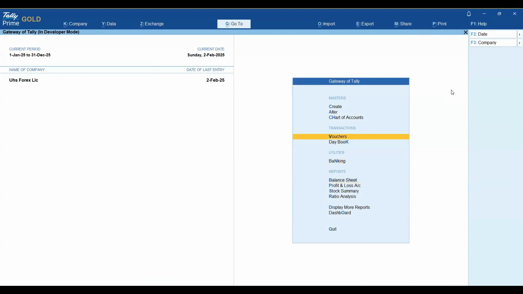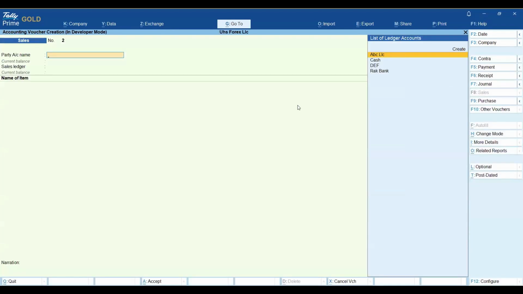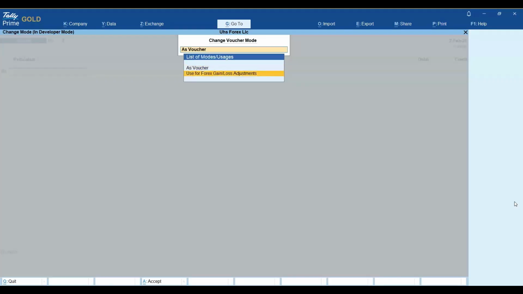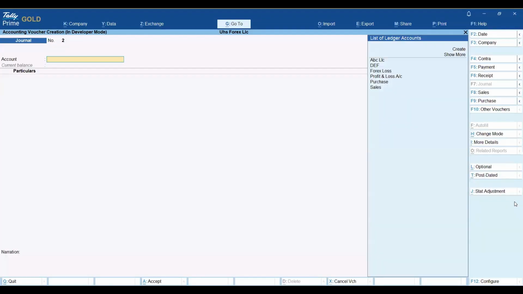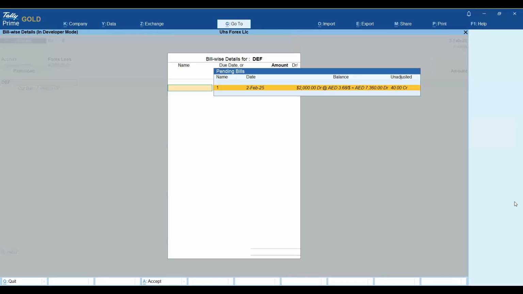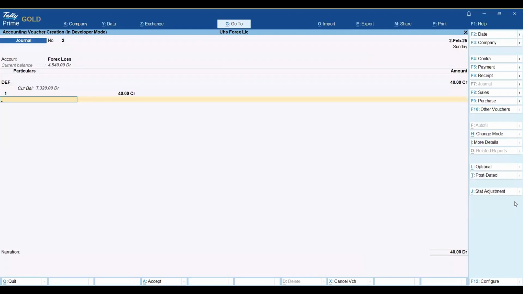How to enter it? You have to go to vouchers to adjust the forex gain or loss. Go to vouchers, journal, select the change mode, use forex gain or loss adjustments, select the ledger forex gain or loss. It will automatically show which of the bills has to be adjusted for forex gain or loss, and this amount will be automatically adjusted from the balance sheet. It will go to the forex loss or gain.